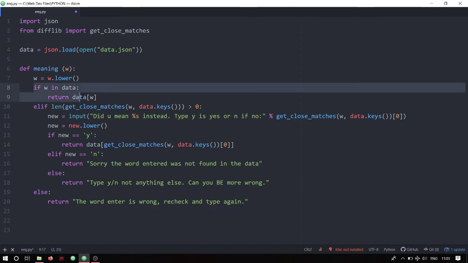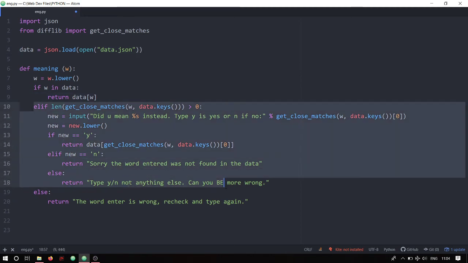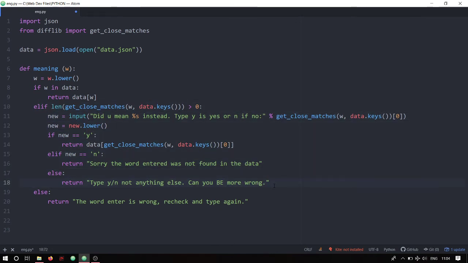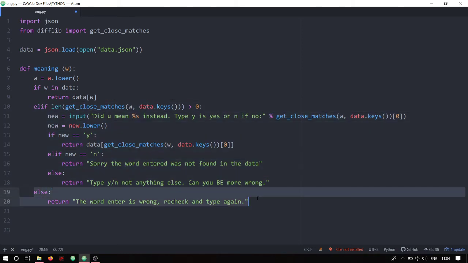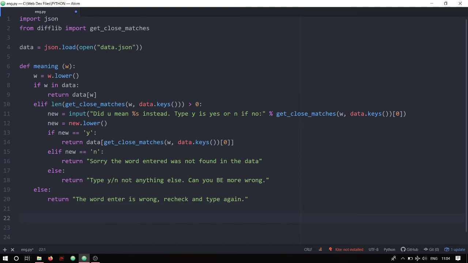So the first if statement will return the data if the word is matched in the data.json file. The second statement is when the user makes spelling mistakes or any other thing, and the third one will be when the word is out of this void. So now we are done with the function definition and declaration.